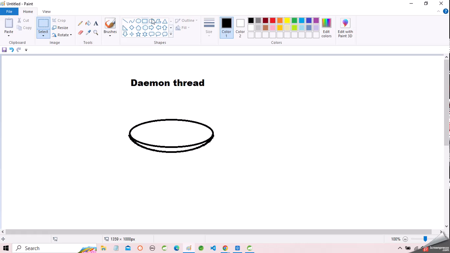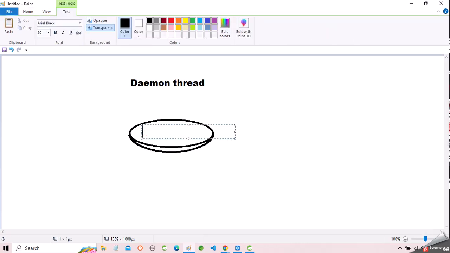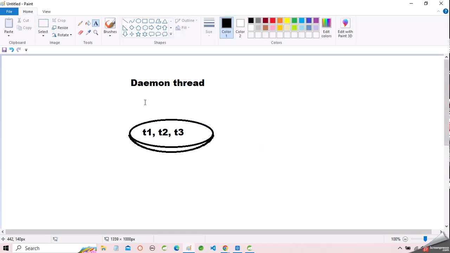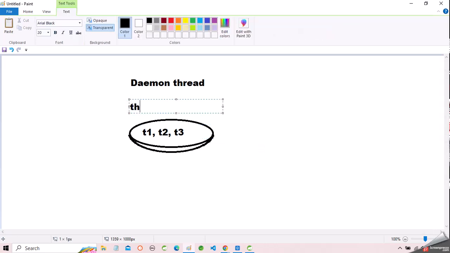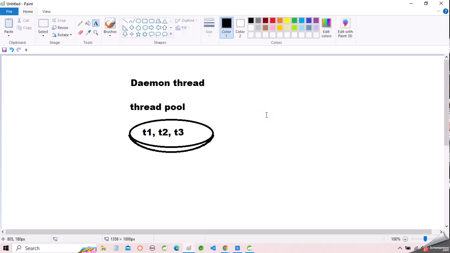Okay, that is thread pool. That concept is thread pool. A thread pool is a collection of threads. That's called a thread pool. So a thread pool is like a pool where there is a collection of working threads.